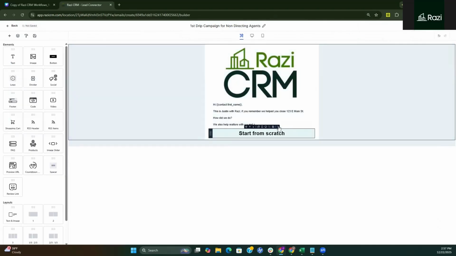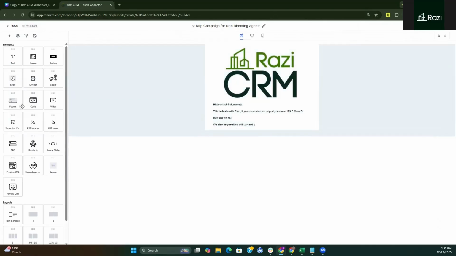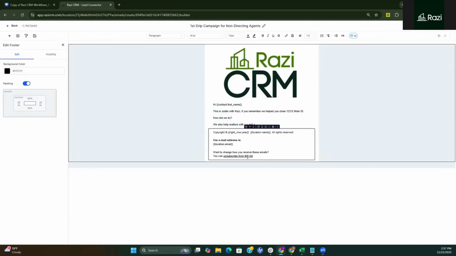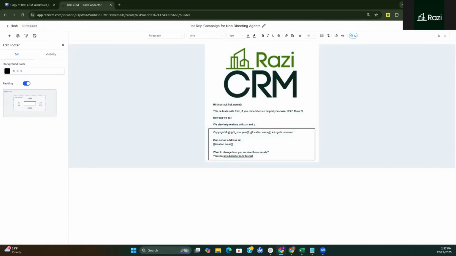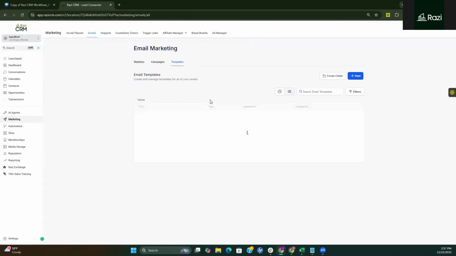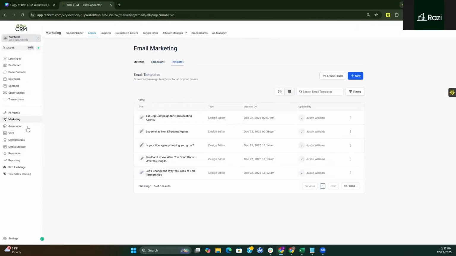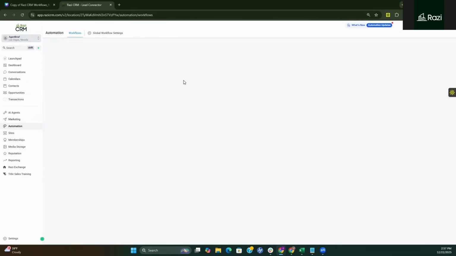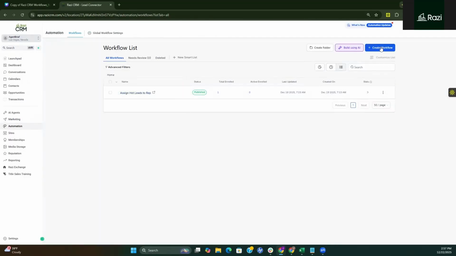Important for all email marketing is you need to add a footer and it needs to include a way to unsubscribe from the list to remain compliant. So now we want to save this template and we want to create the drip campaign. So we'll come into automation, create a workflow from scratch.